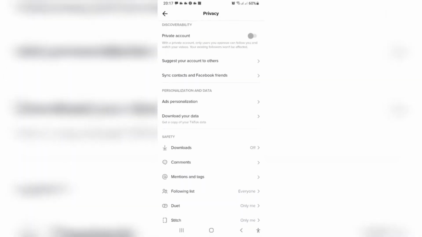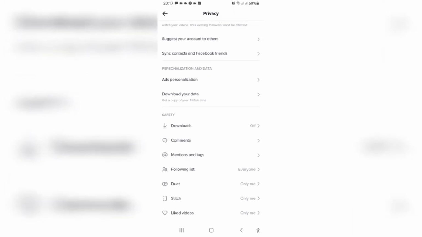Or your profile will not be, you will not be able to have other people react or engage with your profile. Then if you go down that menu, you'll see a few different options here. First off being your downloads. Your downloads would allow other people to download the videos that you post. Now if you toggle that on, then other people will be able to download your videos. If it is off, then nobody will be able to download your videos.